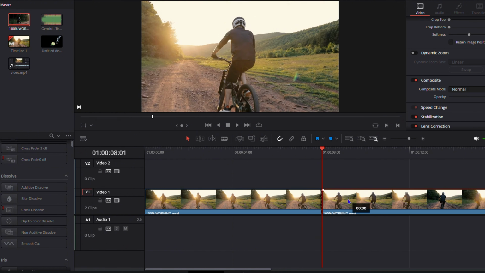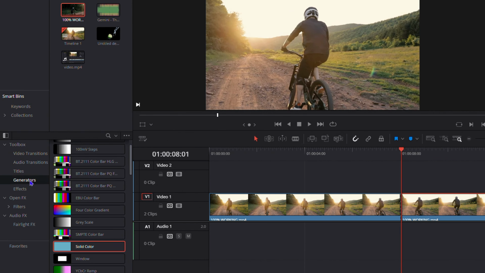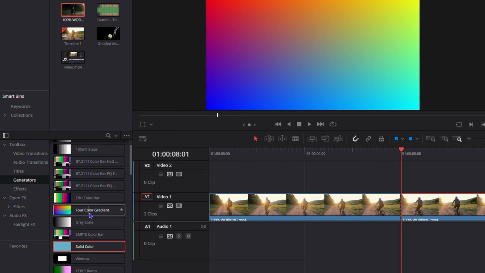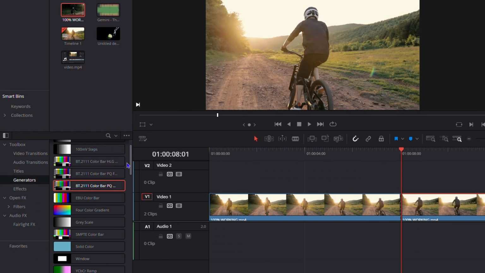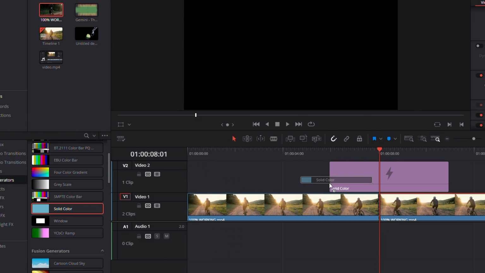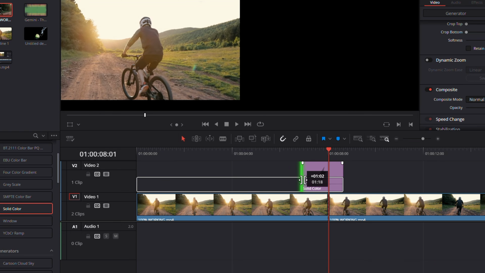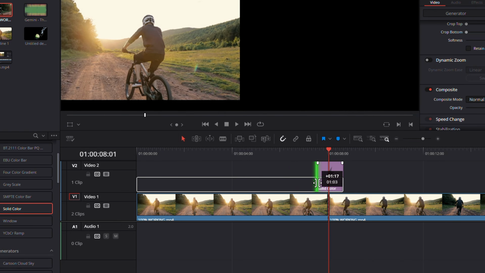You can see that. Now, the next thing you want to do is head over to generators on the left hand side under your toolbox, and look for solid color. You'll have multiple different options here, but the best one to use is the solid color. Simply drag that onto your timeline right over the split, and adjust it to your liking, how long you would like that flash to be. I'm going to make mine just around this.